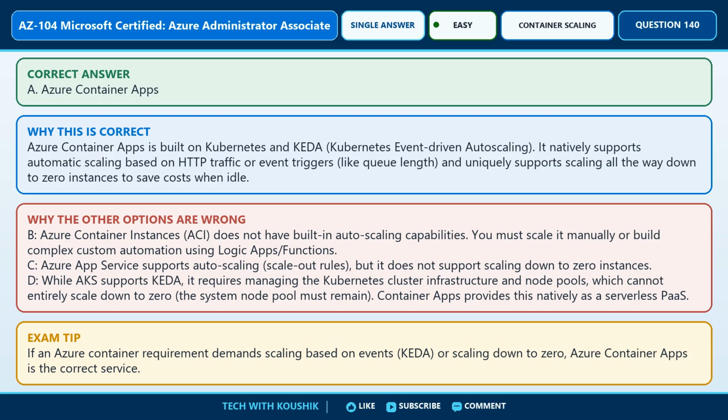The incorrect choices fail for the following reasons. B. Azure Container Instances, ACI, does not have built-in auto-scaling capabilities. You must scale it manually or build complex custom automation using Logic Apps or Functions. C. Azure App Service supports auto-scaling, scale-out rules, but it does not support scaling down to 0 instances.